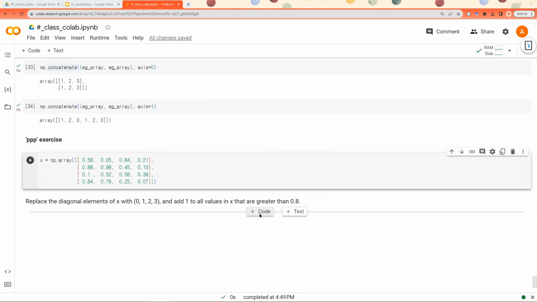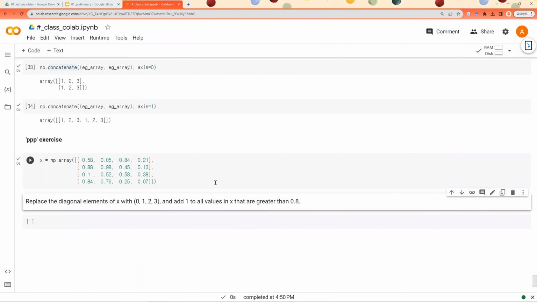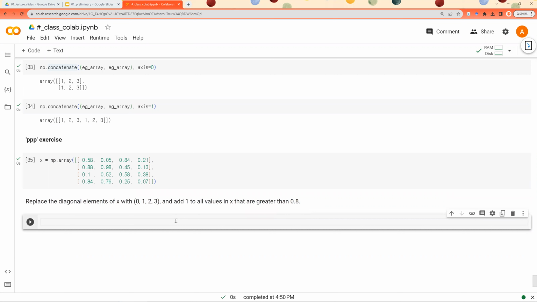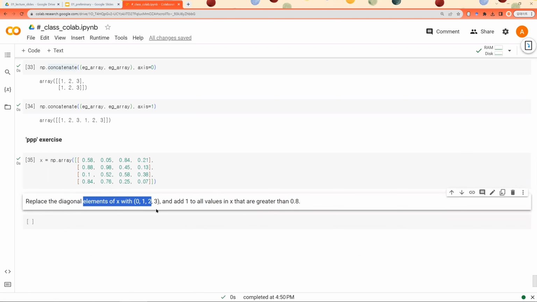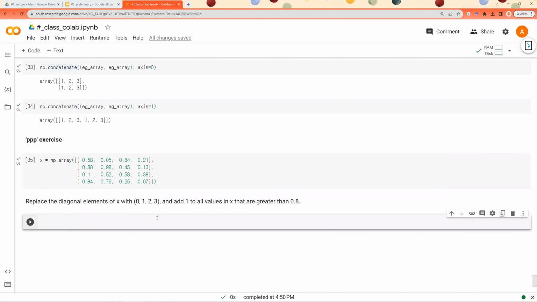Okay, let's solve this problem together. There might be many ways to solve this problem. So if your answer is correct, then don't worry, even though your answer is different from what I have. First of all, we want to change the values of the diagonal elements. That is our first job. How can you access the diagonal elements?